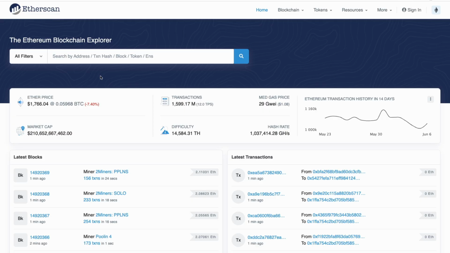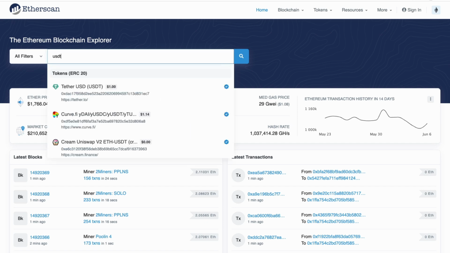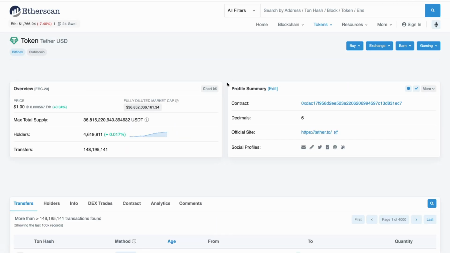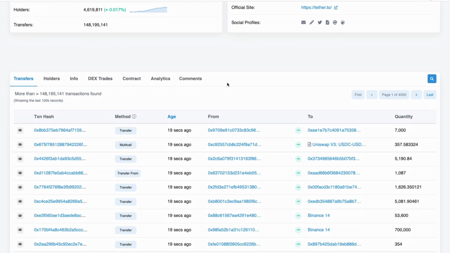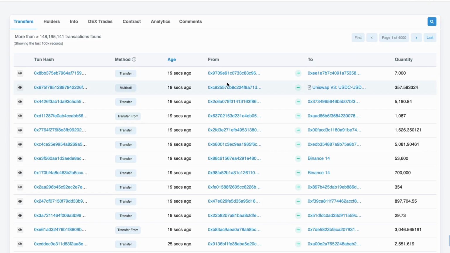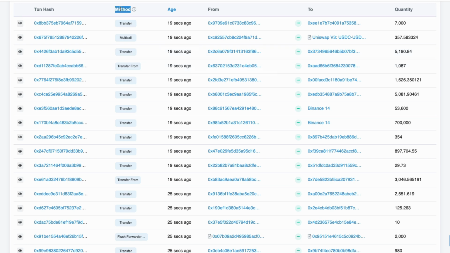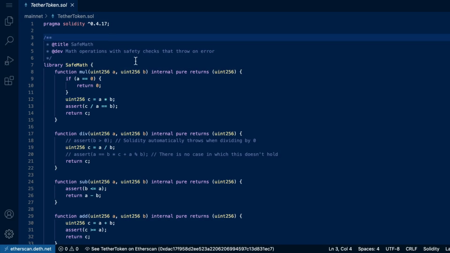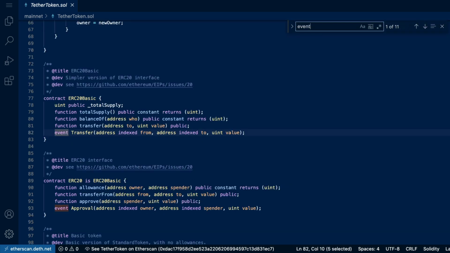Now over on Etherscan, we are going to need to get the ABI and the contract address. So in the search bar, I can put in USDT or Tether, and that will bring up the page for that token. Now here we see the main page. If we scroll down, we can see all the different methods on this contract that are being fired. Now for this example, we're interested in the transfer event. Now if we look inside the contract, if we search for event, we'll see the default transfer and the default approval. So we're going to use the transfer.